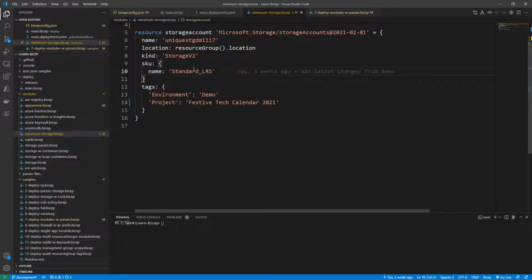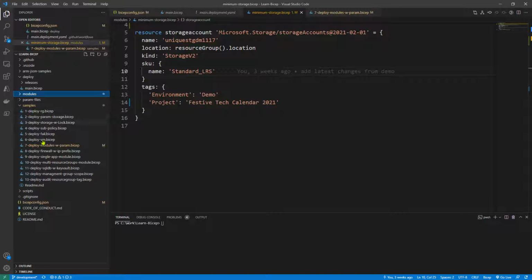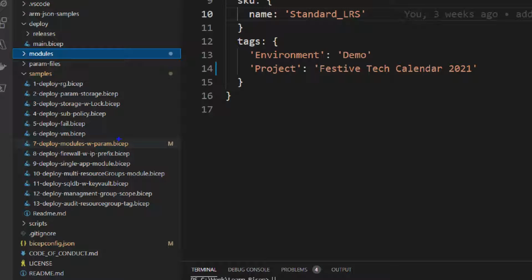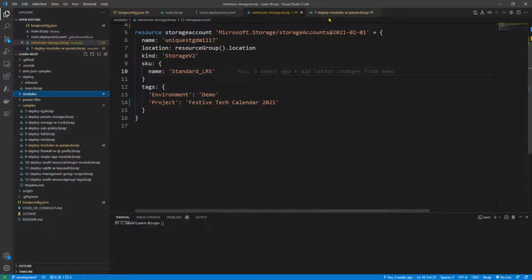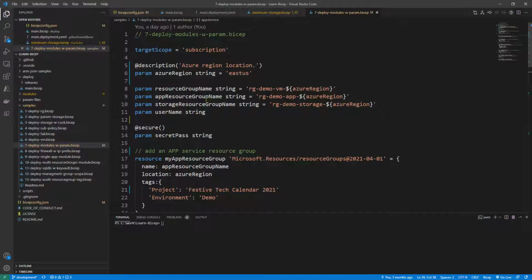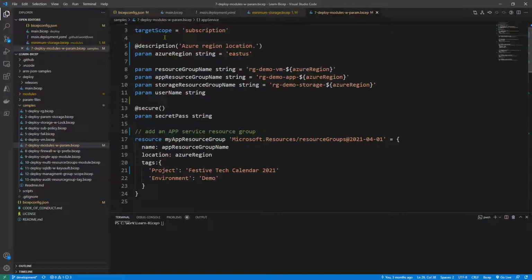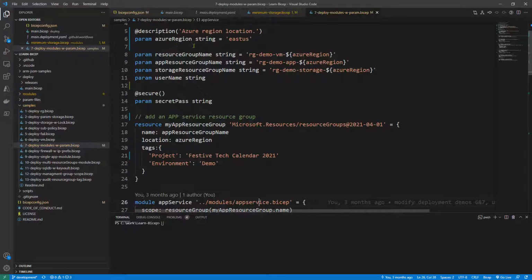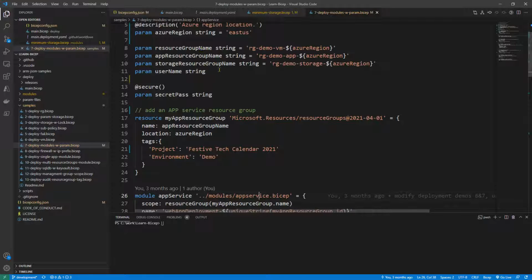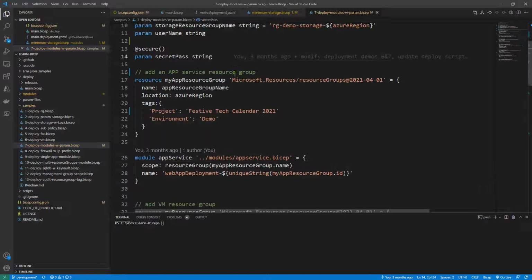Now, in terms of reuse, I'm going to switch to another file, which is located under the samples 7-deploy. Here it is. I'm going to switch to this file now to show some modularity and parameters. In this file, we see that it has a separate target scope declaration, which stands for the scope of this deployment, which in this case is a subscription. It defines some parameters, and the username and the resource group and app service names are defined.